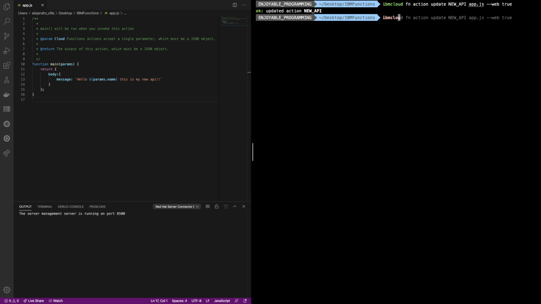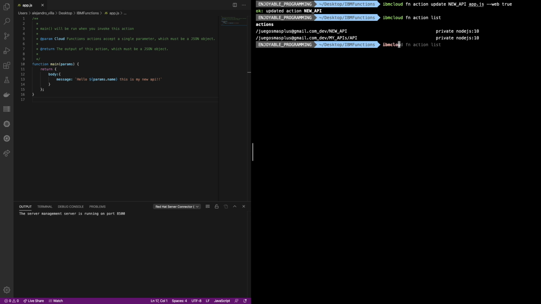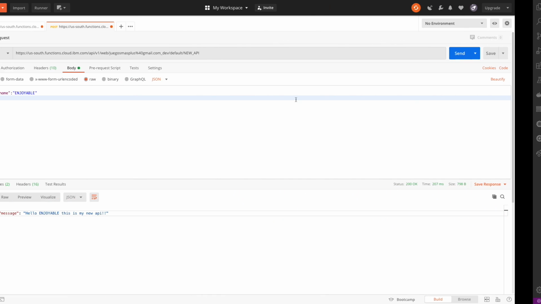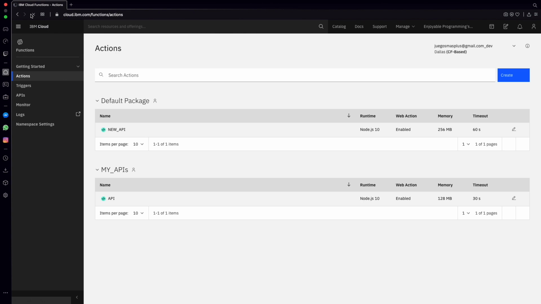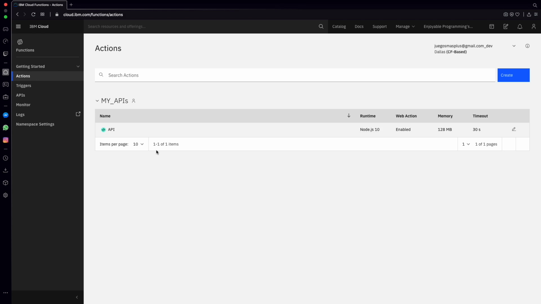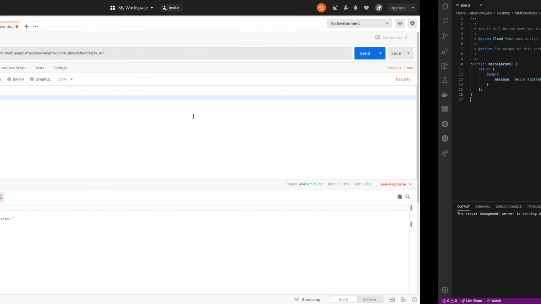So let's check our actions. There you have. Let's delete our action. And it's done. It's deleted. As you can see, it is not working right now because it doesn't exist. And if we go to here, there is no more action. So as you can see, we have the first one, but not the second one we created.